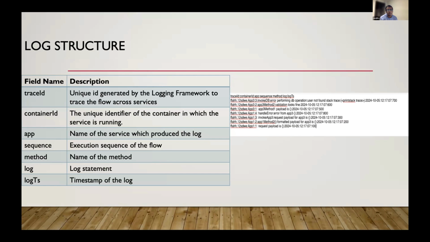Then app is an app field name. App is the name of the service which produces the log. Sequence is the execution sequence of the flow, like the sequence number showing the sequence in which it was done. Method is the name of the method which caused the issue. Log is the log statement that is printed at that point of time, and log TS is the timestamp of the log.